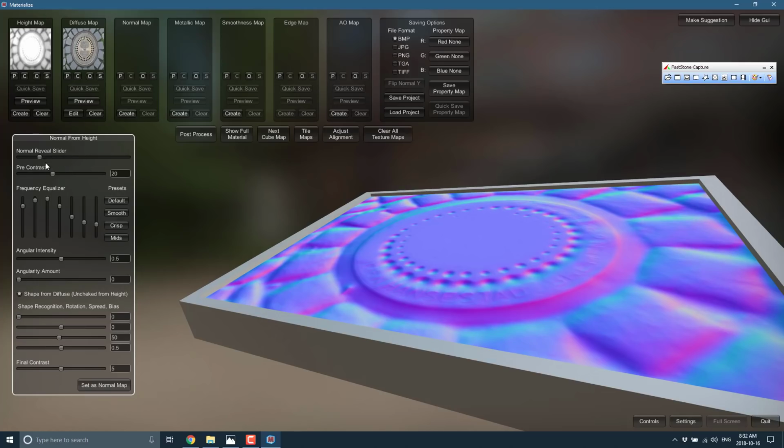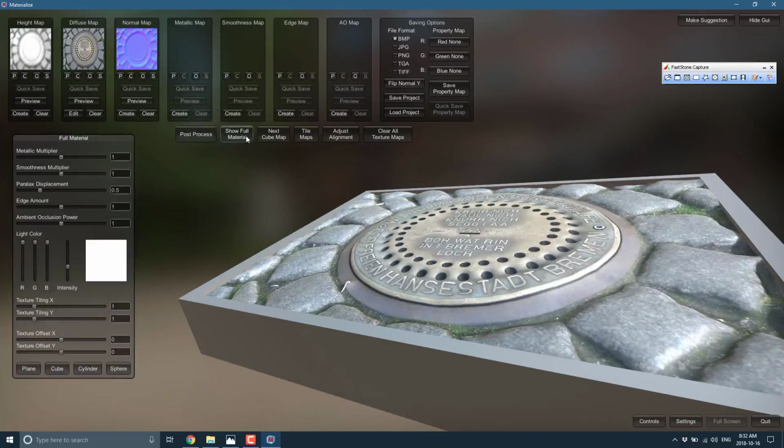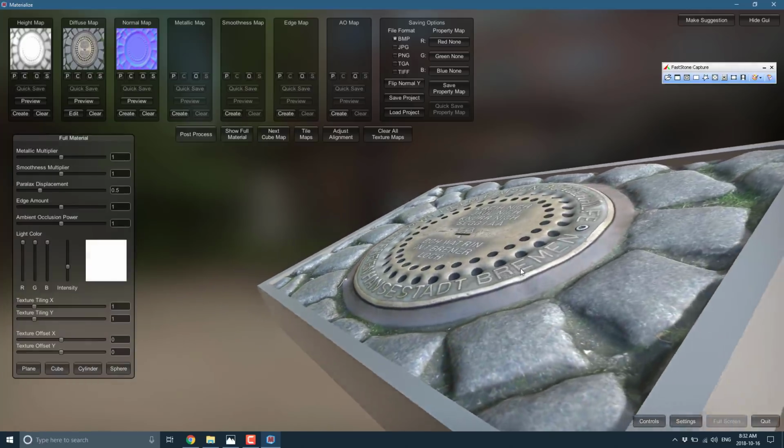Again, this one actually doesn't work, so I'm not really sure what's going on there. But we can go ahead and change. We can have a crisp normal map, we can smooth normal map, mids. Mids looks about right. And then you can change various different values here. You can change your final contrast till you get something you like, so if you want to be a little bit more muted, and then you can set that as your normal map. Then once again, here is the final result now with normal map in.